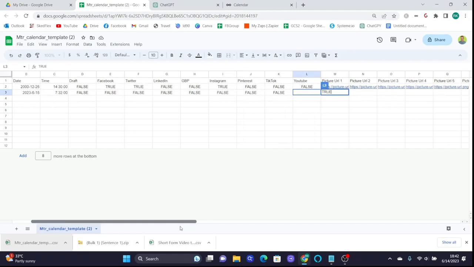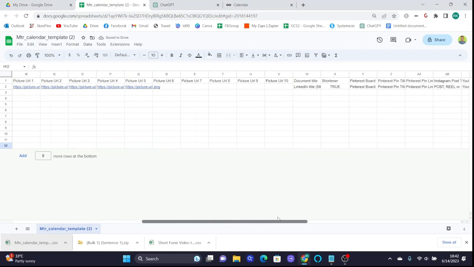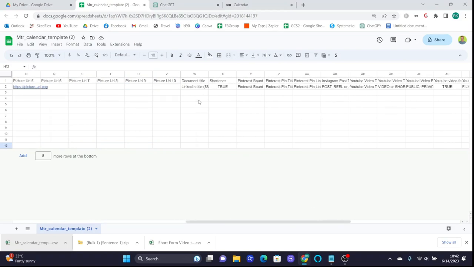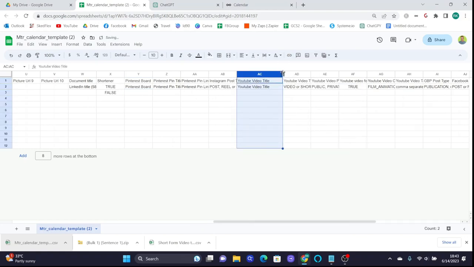And then we're not going to put in there the video, the pictures, no pictures for now. And then the document title, so we don't need that. So we can leave that empty. Shortener, we don't, we can put false. Pinterest, we're just not going to put anything here. So Pinterest board, no, no, no. But when it gets to YouTube video, you can expand this and see what it says.